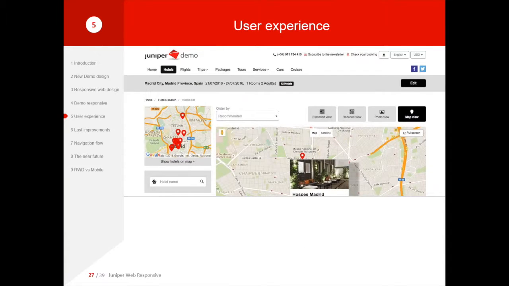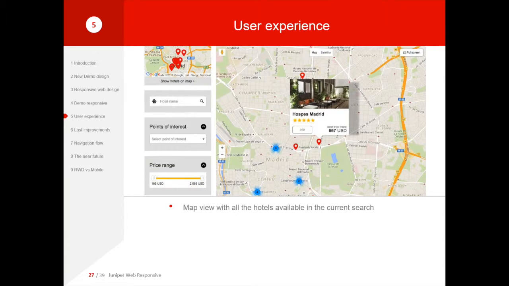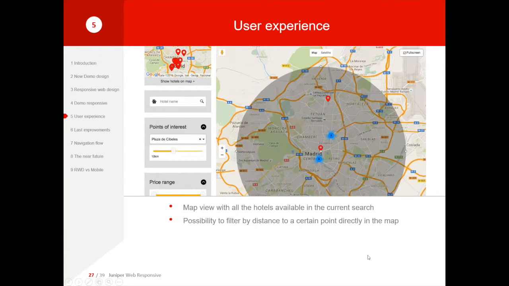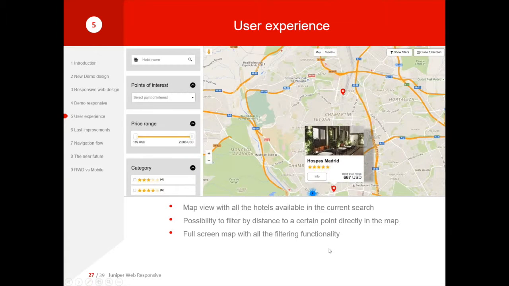Okay, so the next slide is to explain that we have a map view with all the hotels available in the current search. We have the possibility to filter by distance to a certain point directly in the map. Okay, we have here a point of interest. We can write a point of interest, and we can filter by distance thanks to this input that we can see here. We have also the possibility to full screen the map, and we are not losing functionality. We have all the filtering functionality here.